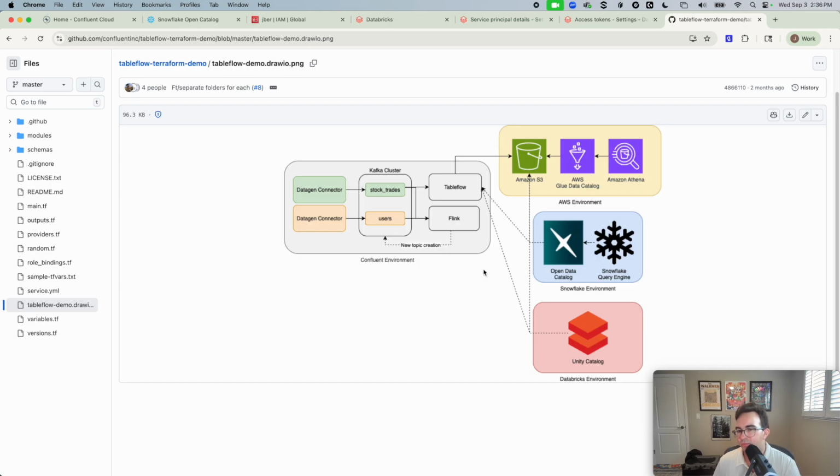For the users topic, we are not enabling Tableflow on this. And this is because as part of the demo, I like to show users what it looks like to enable Tableflow on a topic. So we have one pre-enabled, we can see the data, and the other one we can show what it looks like to enable it and do everything with that.